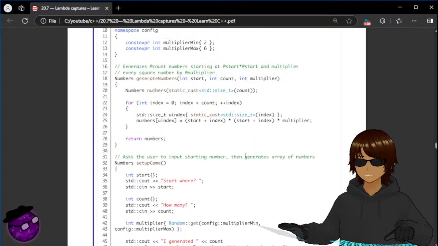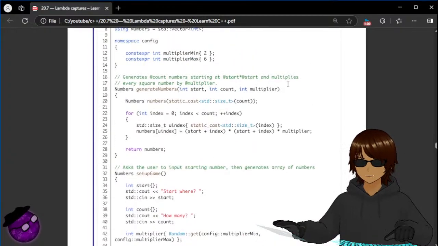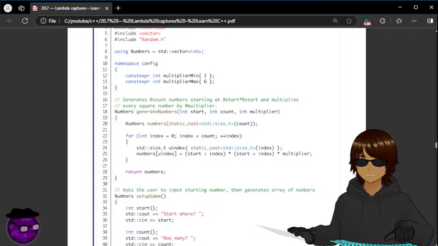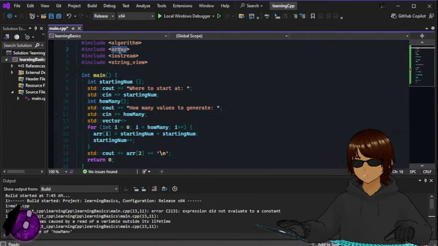Oh, so you don't store it in an array? They do actually. Numbers, std vector int, static cast std size t count. Oh, they're generating it like this. They are using std vector.